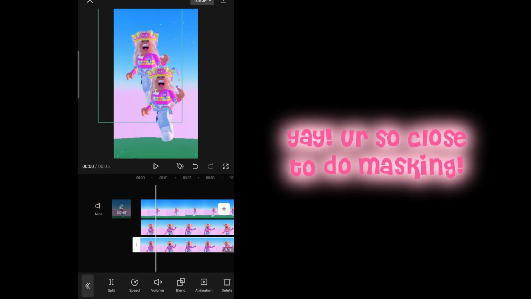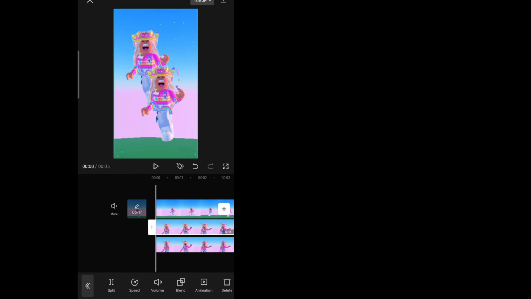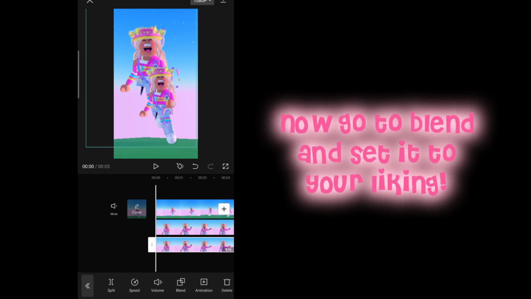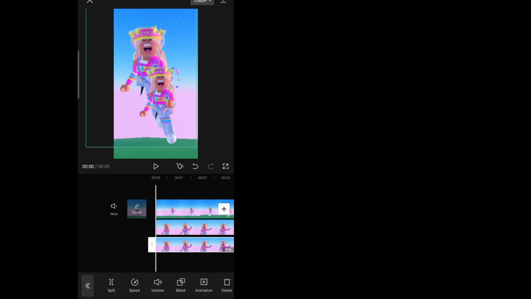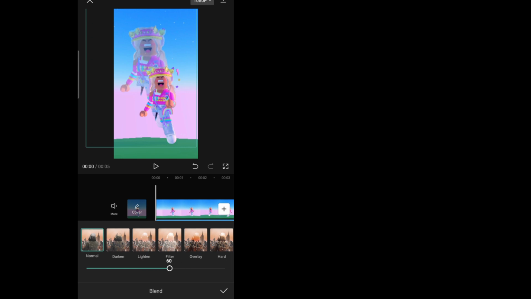Yay, we're so close to doing masking. Now go to Blend and set it to your liking. I normally use 60.